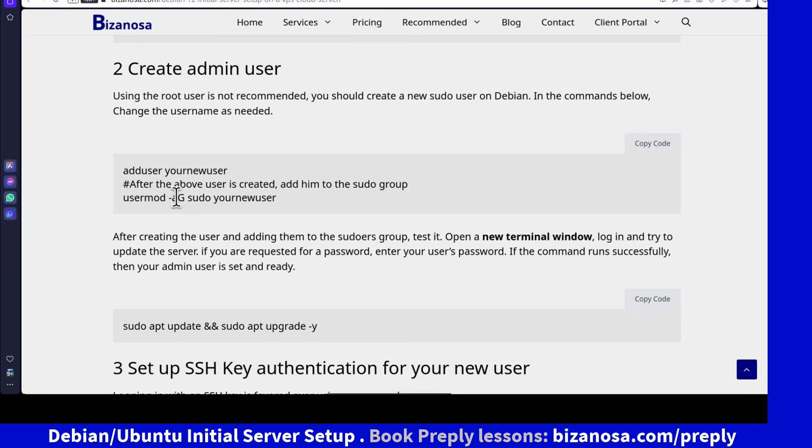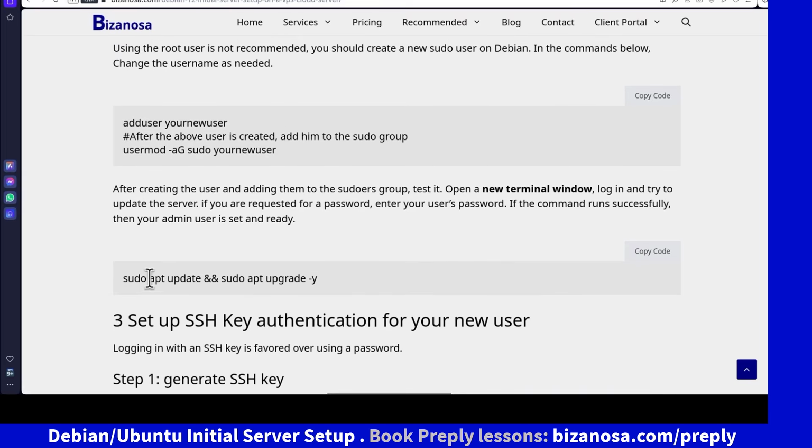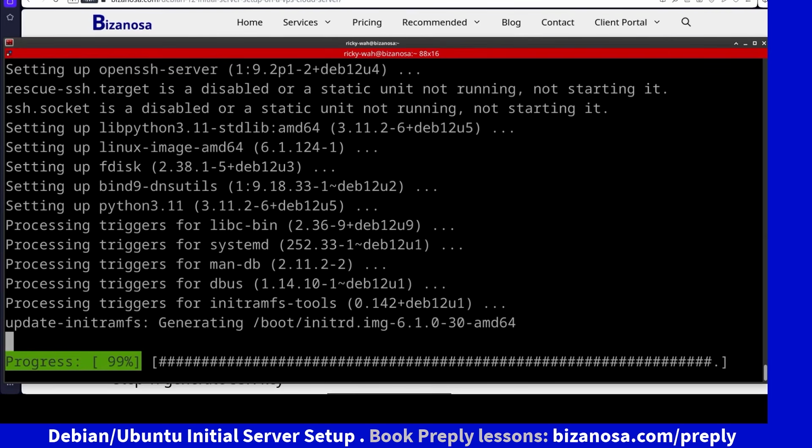And then the user mode. Usermod is used to modify a user. In this case, it's going to add a user to a group, the sudo group, and the user being added is that. So I'm going to copy this, and this one I can't run with anything else, because once I run this, I'm going to need to confirm if the new user can use sudo. Let's wait for this to complete.